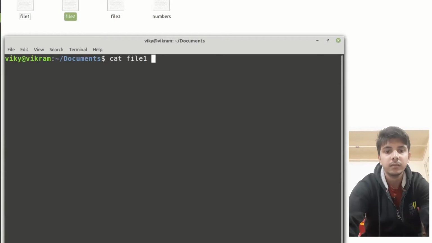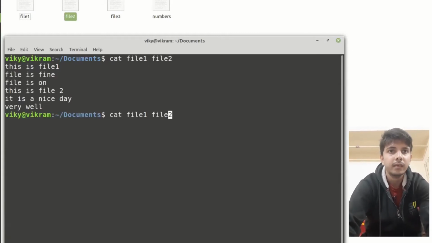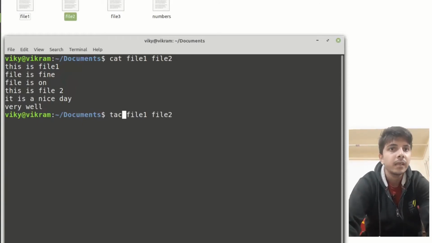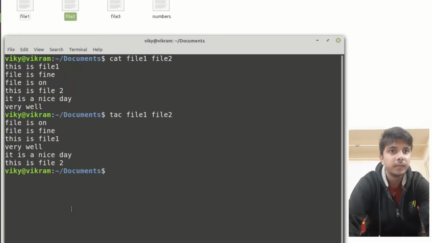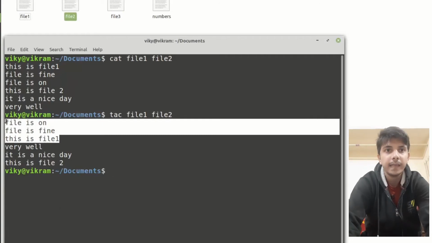Let's just open the file and then use tac for it, or we can do tac. Now if you want to go to the reverse or previous command, you can press the up arrow key. So the tac command, and then if you see, first of all we had seen the output of the first file in reverse order.